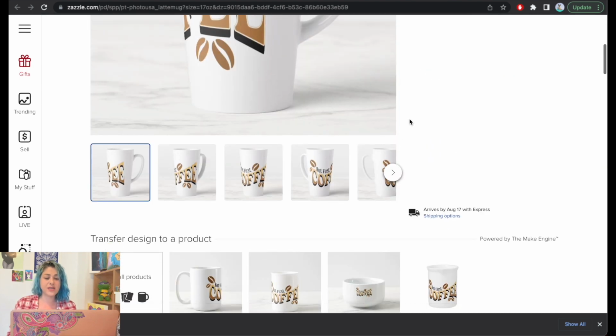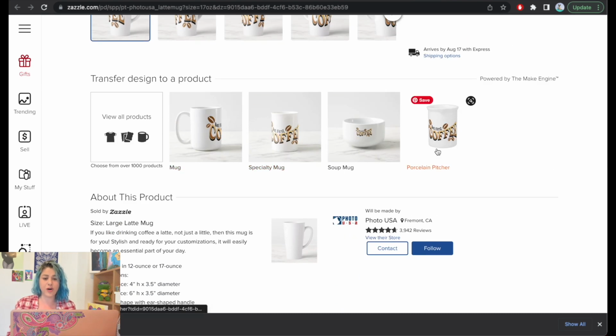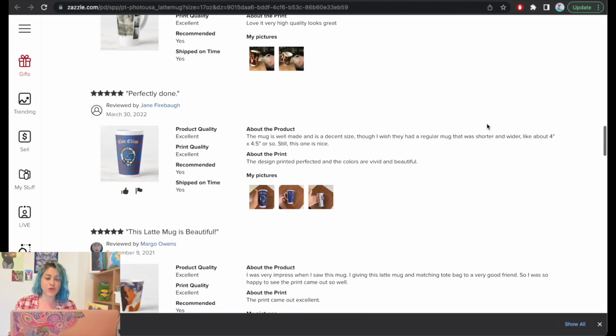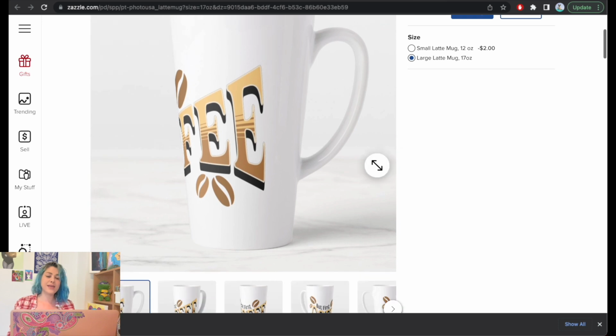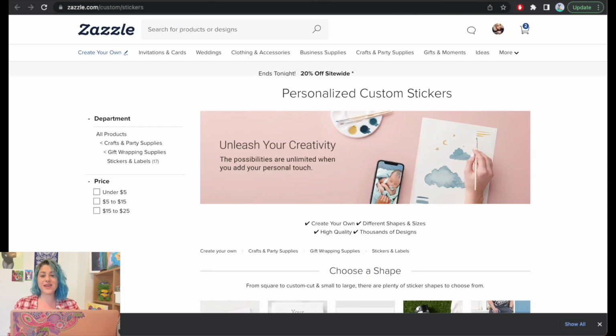And as you can see here, Zazzle is also going to give you options on how this would look on other things. Ooh, they have a porcelain pitcher. What? Since when did they add that? They keep adding more and more products. This company is insane. In any case, we're done with one product. Let's move on to the next.